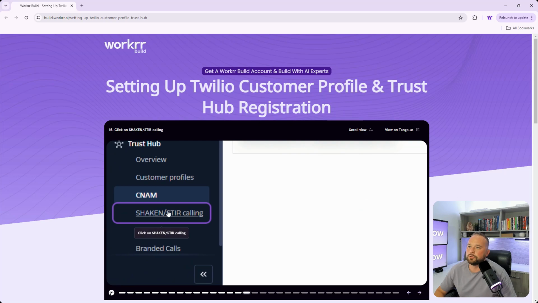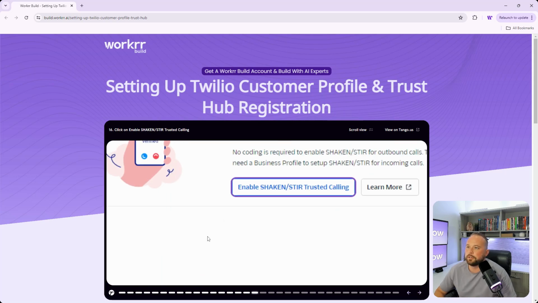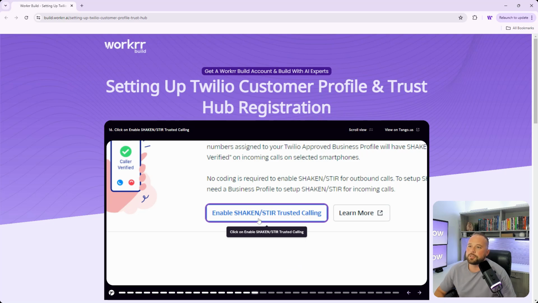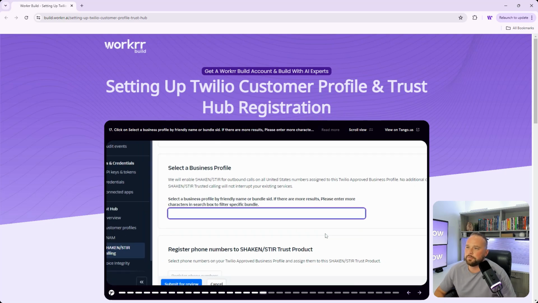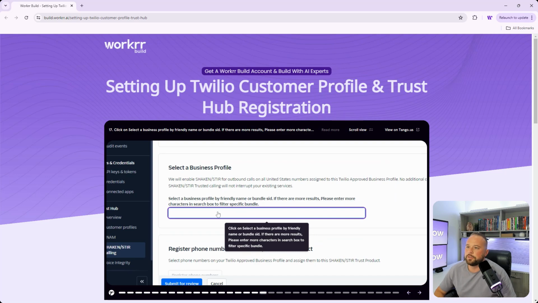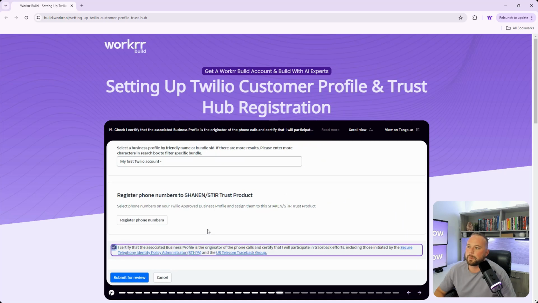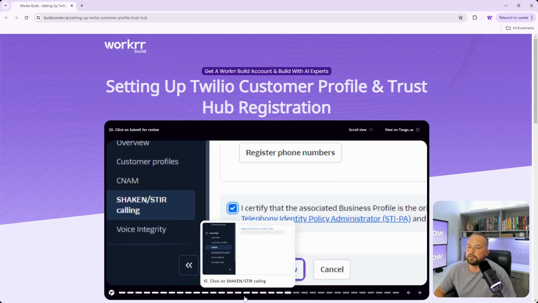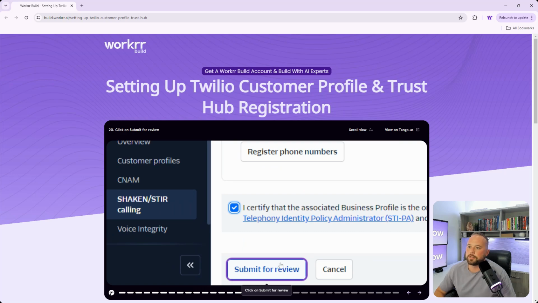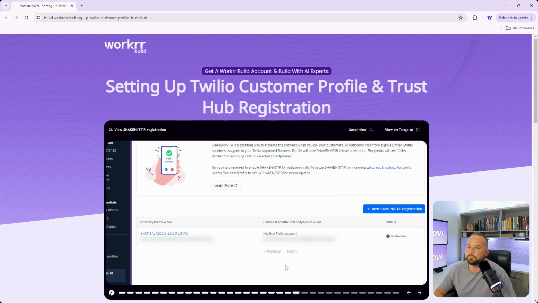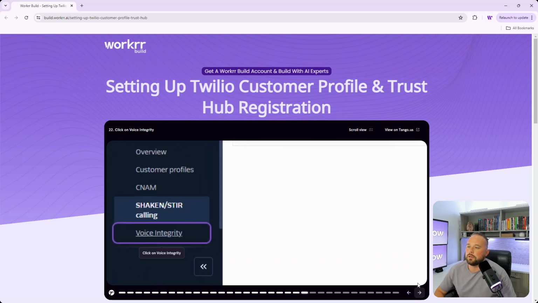All right, next we're going to go to the SHAKEN/STIR calling, and you will press enable SHAKEN/STIR trusted calling. And you'll simply select the business profile that we created already. You'll certify by checking this box, and then you'll press submit for review. All right, and now you'll see that your SHAKEN/STIR is in review. That one typically takes no time at all as well. And then next you'll go to the voice integrity.